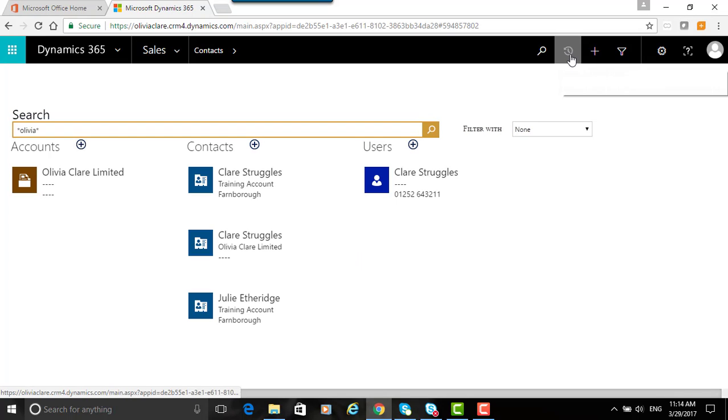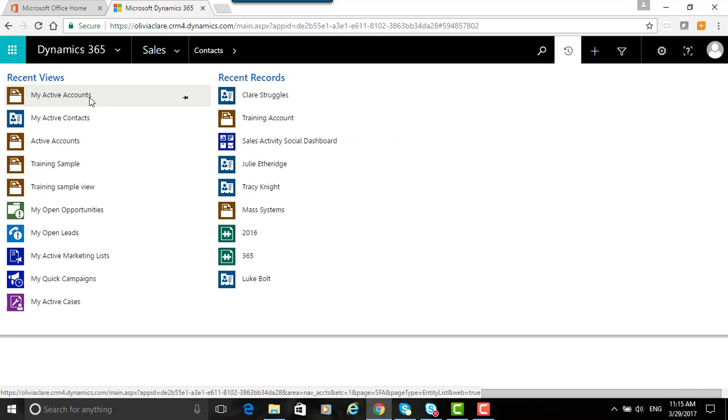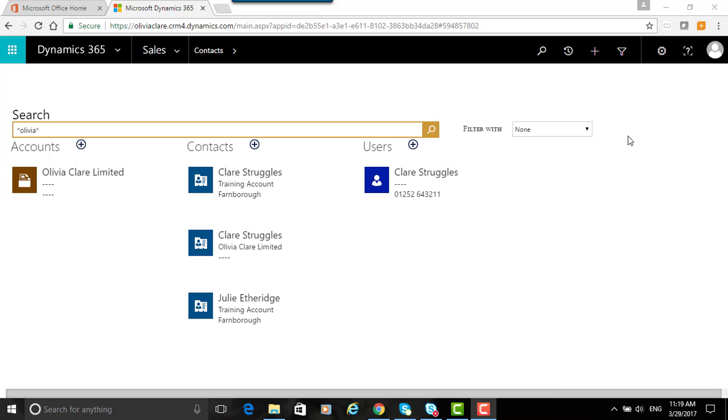The next icon along is giving us any recently viewed views, bit of a mouthful, and any recent records that I've viewed as well. And each record that I've viewed will have a tile in front of it signifying the entity that it belongs to. The next icon along is Advanced Find, a little bit comprehensive for a basic navigation module, so we will be looking at that in another session.